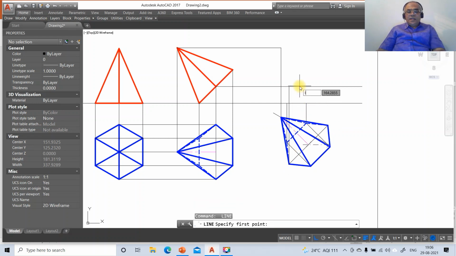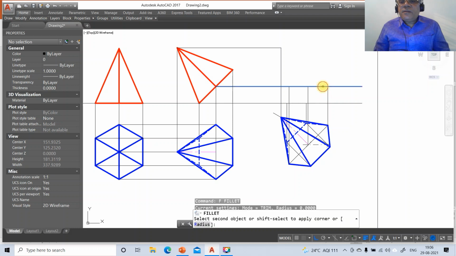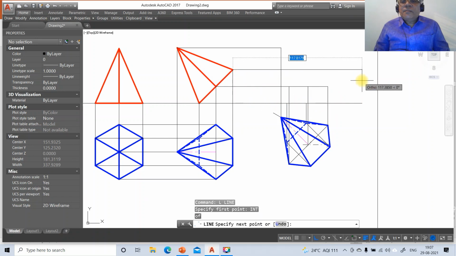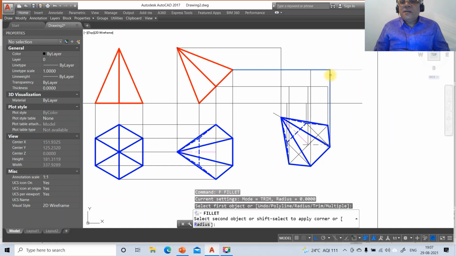line. Similarly line, take int of this, go to line, take int of this, draw perpendicular to this line. Similarly line, take int of this and draw perpendicular to this, then go to fillet between these two, and then line, take int of this, then go to line, take int of this and draw perpendicular to this now. Then go to line, take int of this and draw perpendicular to this line. Then go to fillet between this line and this line.